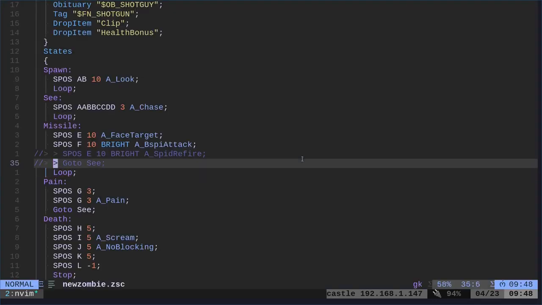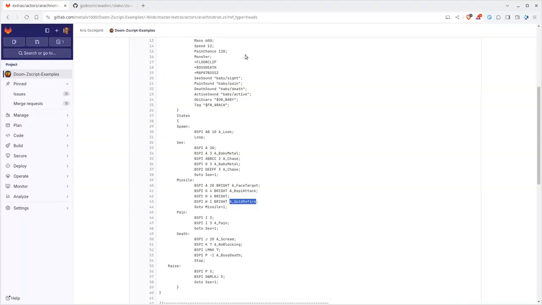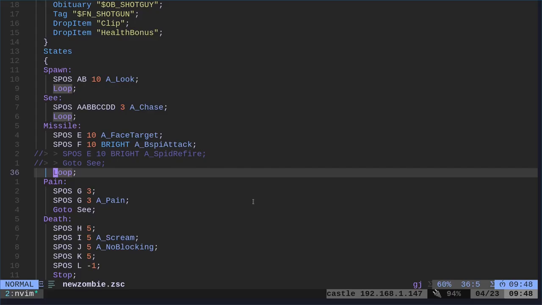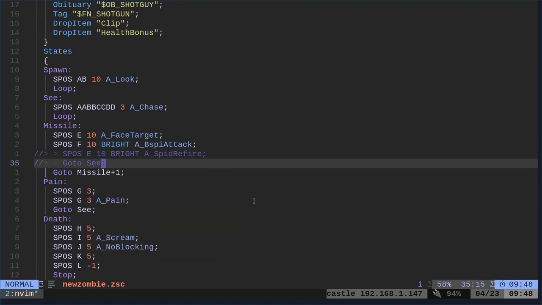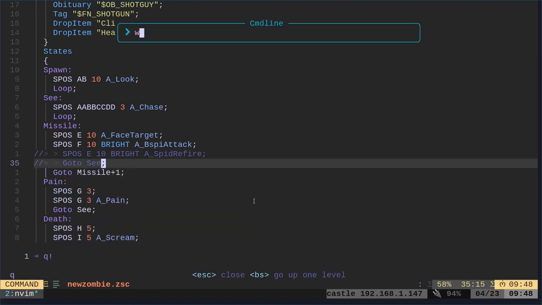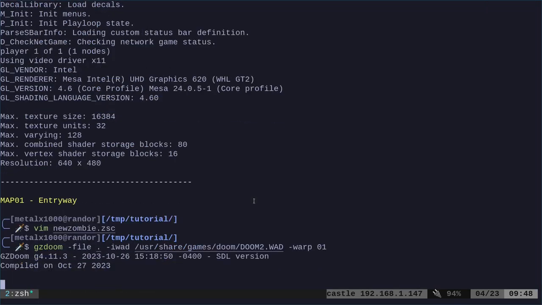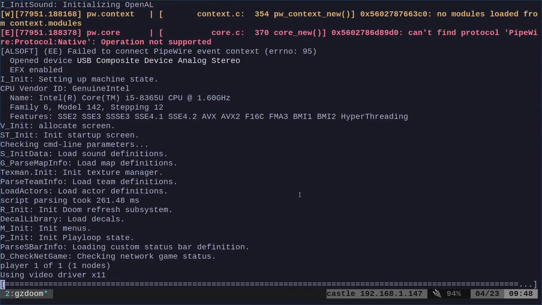That's where we can look again at the Arachnotron code, and they actually have go to missile, which is the current state plus one. To tell you the truth, I don't really know what the plus one means, but we're going to leave that in there since that's what the code says. We can always look at code that already exists to see how it's going to work. Let's go ahead and run that. Now let's see how they work.